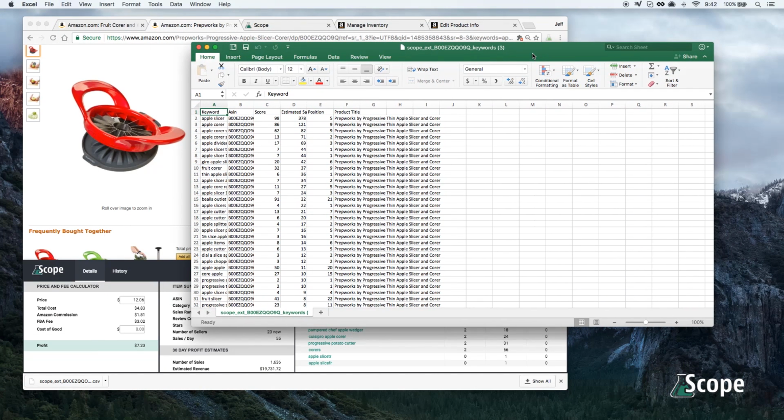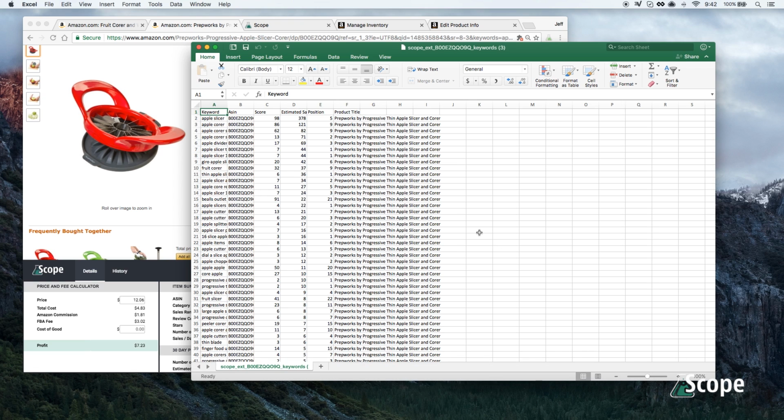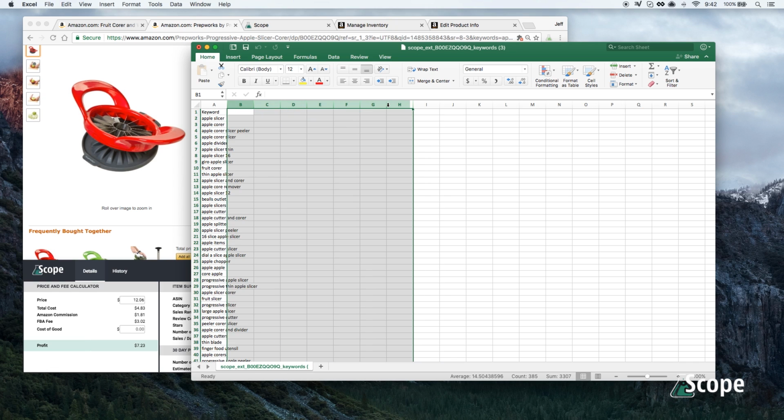Once the Excel file is open, you'll see that all of the information we had within Scope is now available to you within the Excel document. We're going to come back and use this information again for something else, but for right now, we're going to delete all of this extra information. What I'm most interested in is the keywords and updating my backend keywords on Amazon.